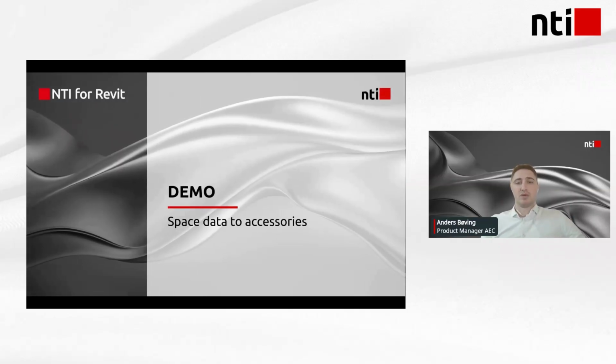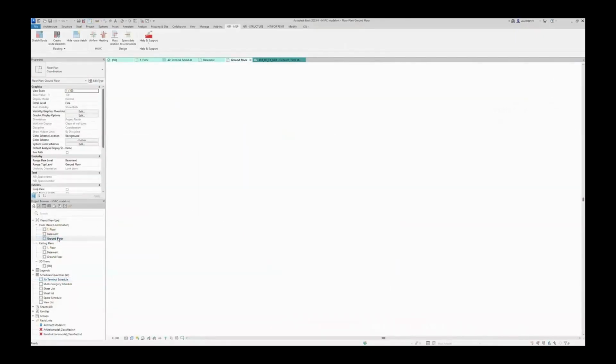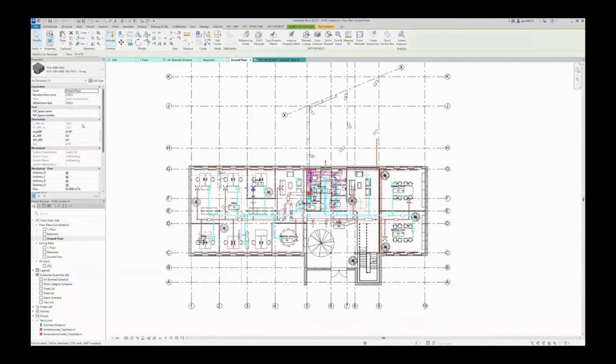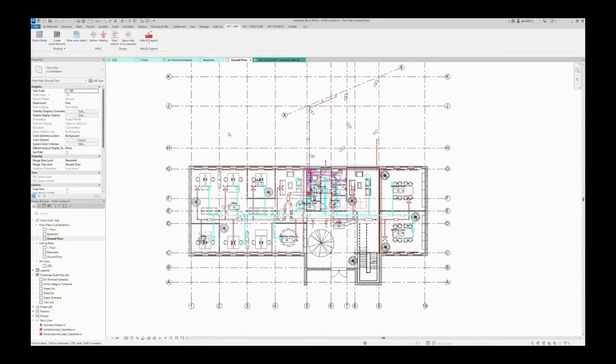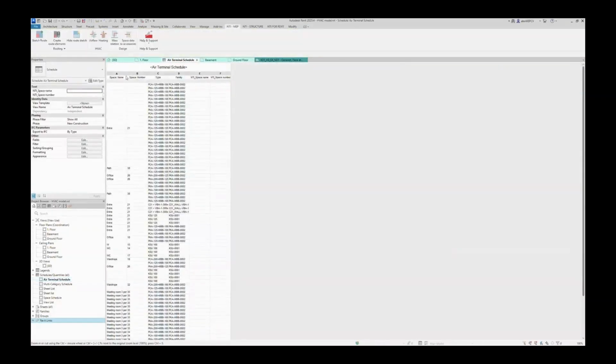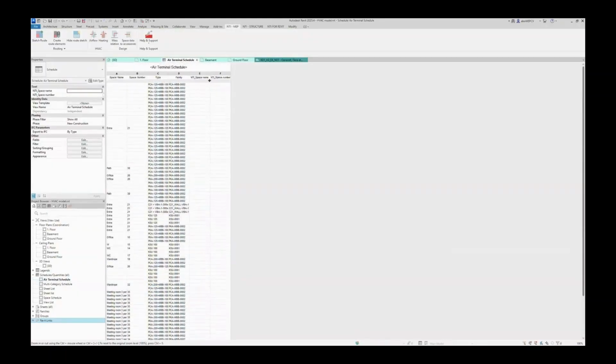So if we go through this, we can see again sort of the same procedure as we just saw before, the same kind of dialogue. So if we take this, we can see that I have created two parameters called NTI space name, NTI space number. I've created a schedule where I see the space name, space number provided by Revit. And then I have added my properties as well. As you can see, some of it have already information, but some does not.